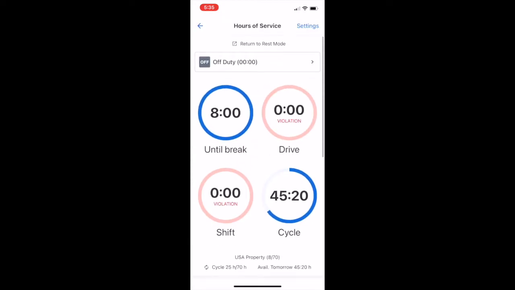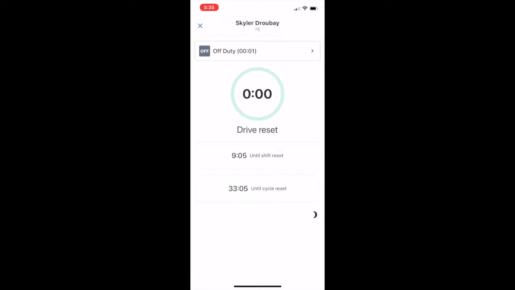Back up to this screen, one really neat thing is if you're wondering how much time do I have left before I'm able to drive, up at the very top here, return to rest mode. This is telling me how much time I have at the very top on my rest break left. I'm not on a rest break and I'm out of time for my day, so it says 0, but it'll count down your rest break to let you know when you're done and you'll get 8 hours back. Here in the middle, I have 9 hours and 5 minutes until I get my 14 back, or if I took off 33 hours and 5 minutes, I'd get a full reset and be able to get my 70 hours back. So that's really convenient.